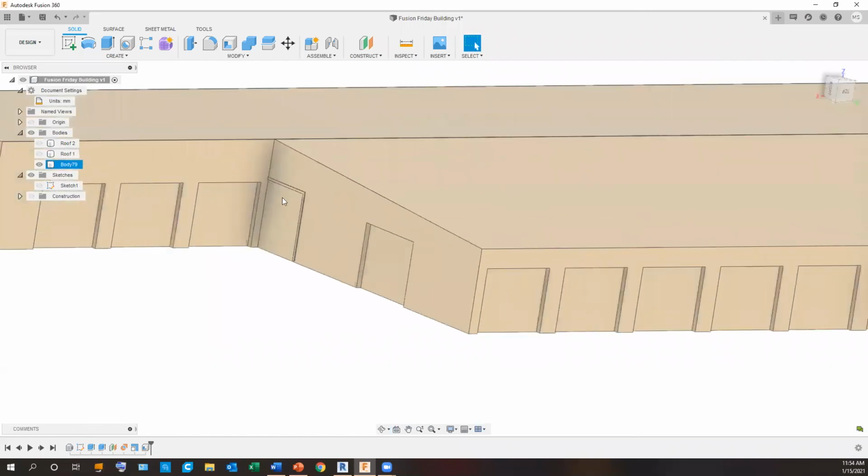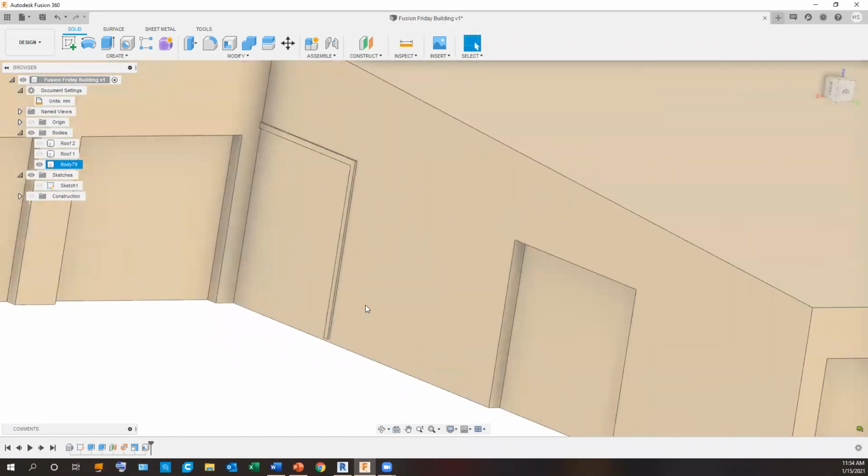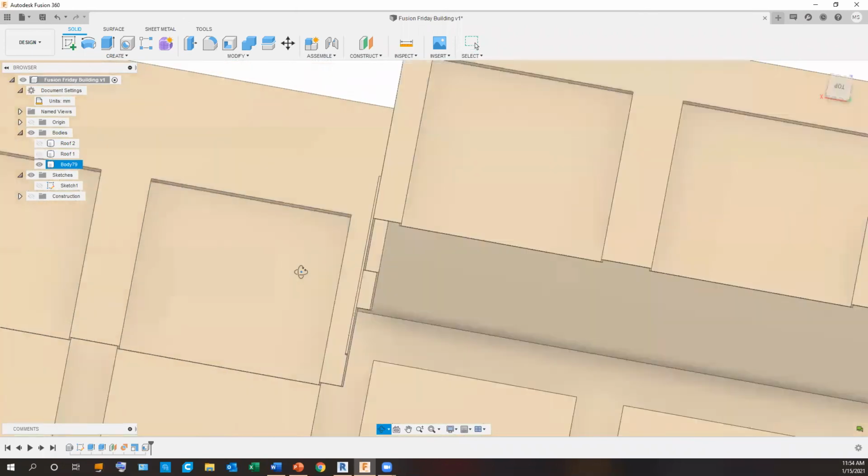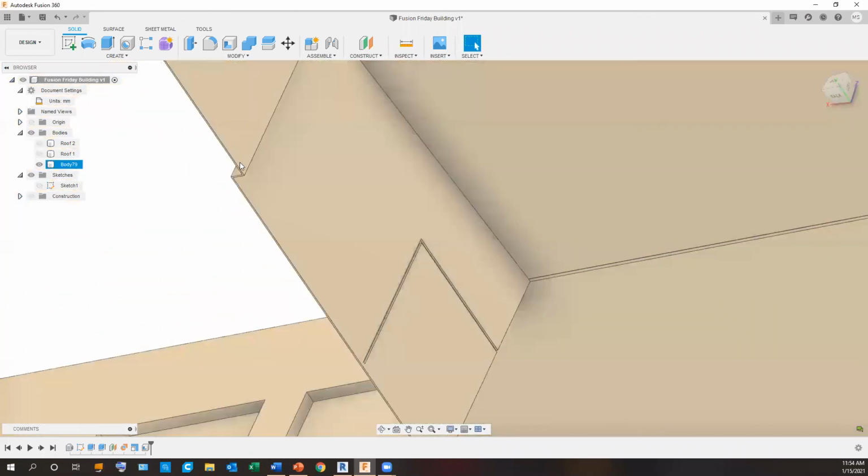So here's the door frame we were talking about. And now the part's shelled out, and what you're going to see is all the walls are the same thickness, which is great for 3D printing because it's going to keep all the walls cooling down at the same rate, rather than having thick parts and thin parts cool at different rates, and then you wind up with issues with warping.